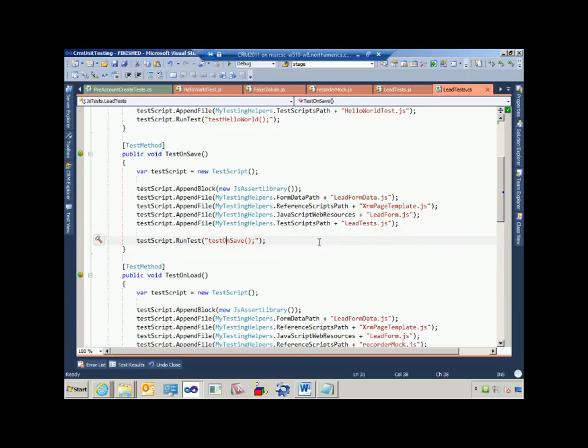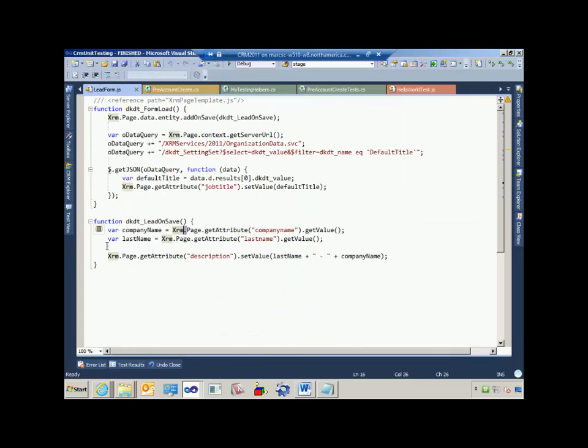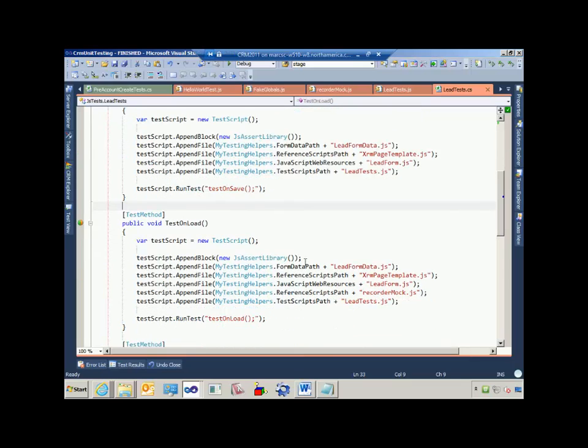All right, so that was a simple example of a function, lead on save, that interacts with the XRM page API and how to mock that. So the next thing we'll look at is, what about JavaScript code that's going to make web service calls? Maybe you're going to make a call back to the OData service. All right, so let's go take a look at test on load.